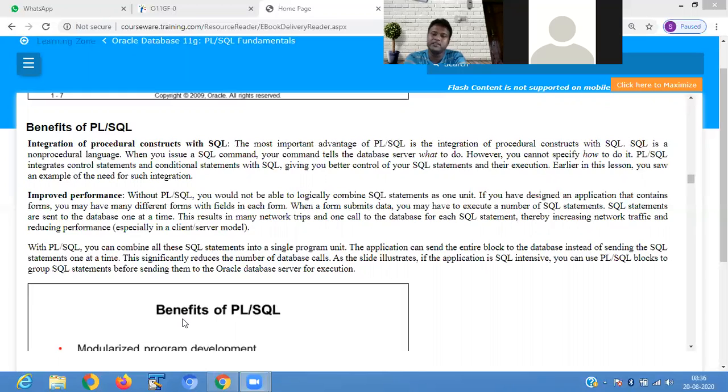The application can send the entire block to the database instead of sending the SQL statement one at a time. Suppose you are creating a table. After creating a table, if you want to insert 20 records at a time in your table, it cannot happen in SQL. So you have to execute one statement at a time, 20 times, which will increase the network traffic.